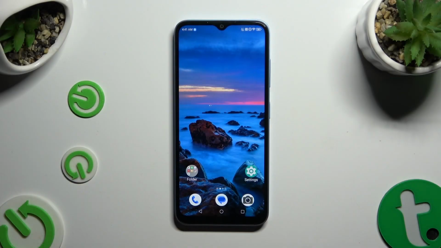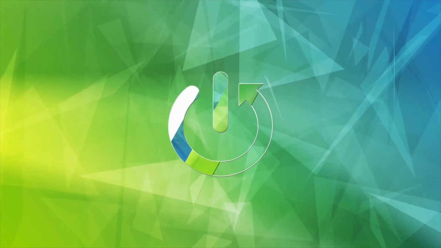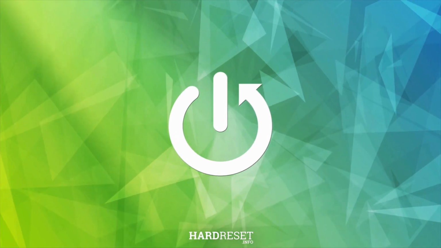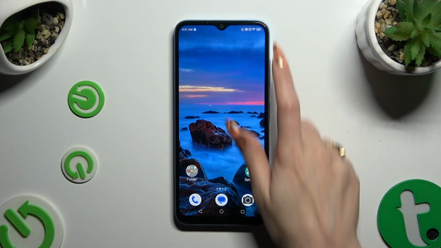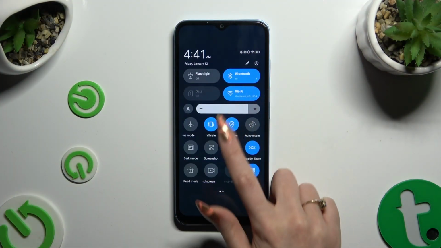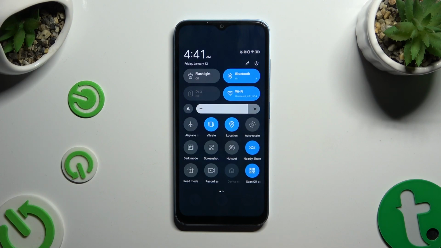In front of me is ZTE Blade A73, and today I would like to show you how you can manage location. All you need to do is open tab menu and look for location shortcut. When you find it, click on it.